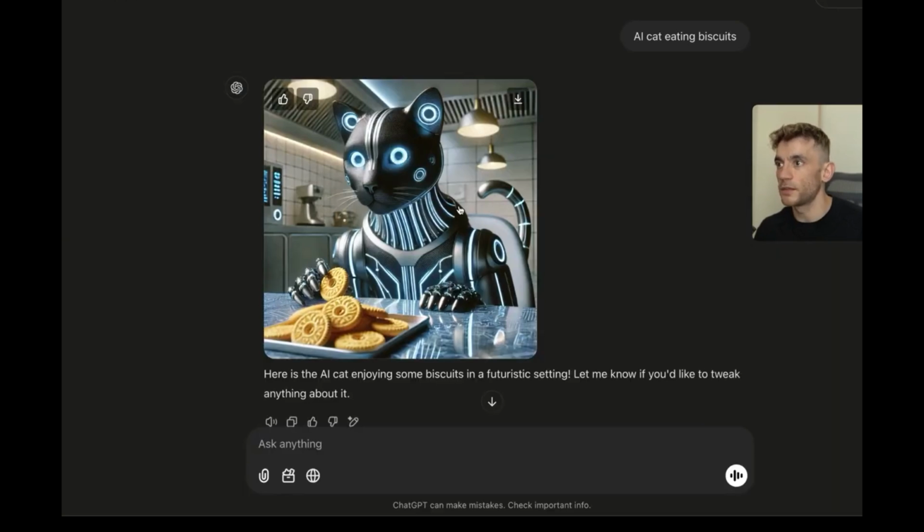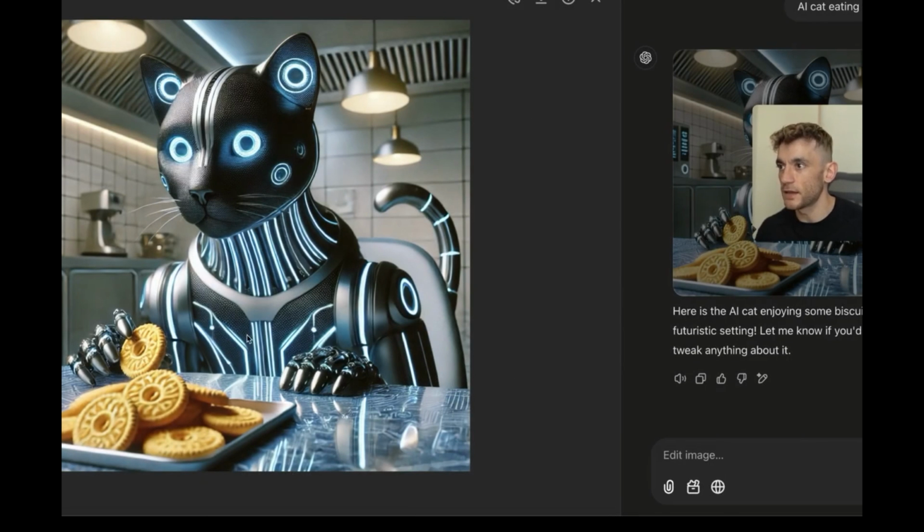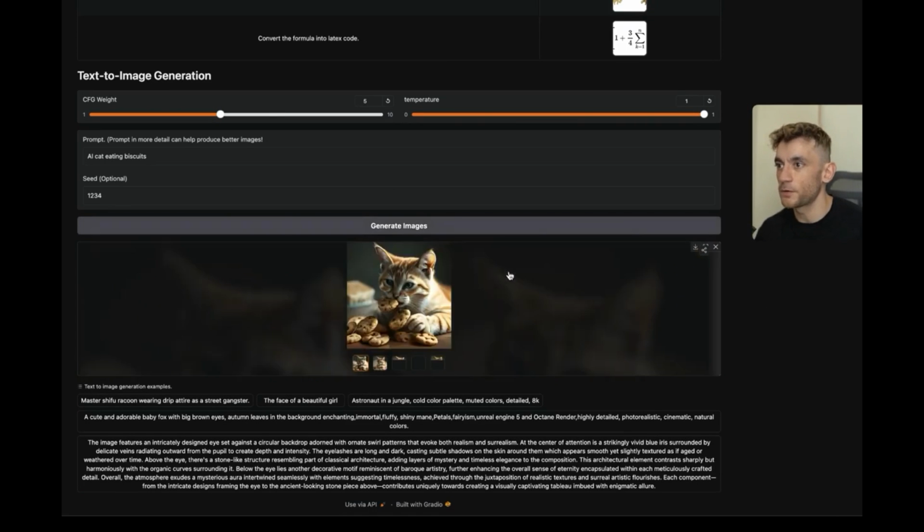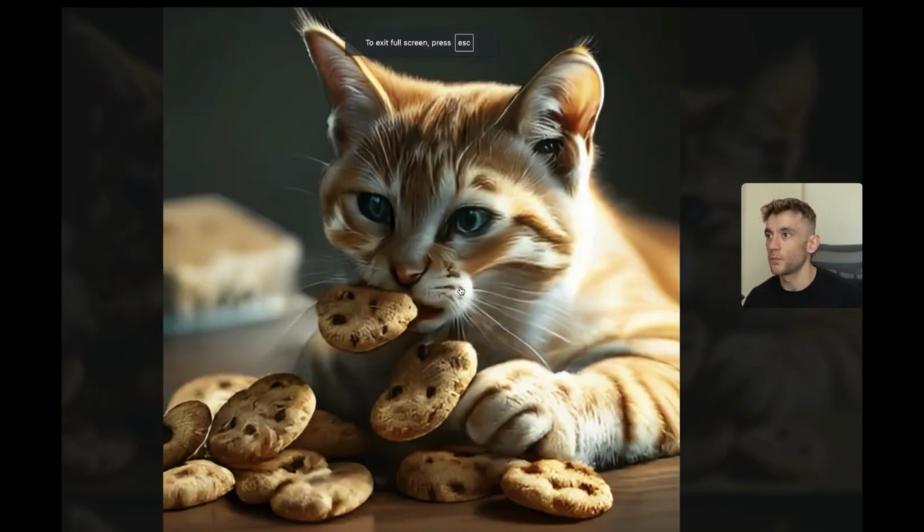We've already got the image back from ChatGPT. Like you can see, kind of weird looking cat there, half AI, eating some jammy dodgers. That's what we like to see. Now we've got the image back from Janus Pro. And if we click on full screen over here, you can see what the image is like.